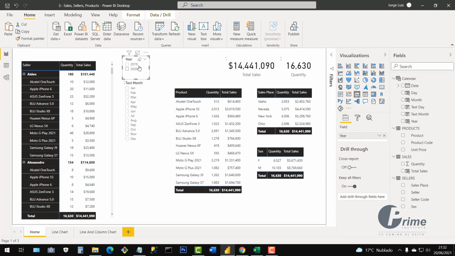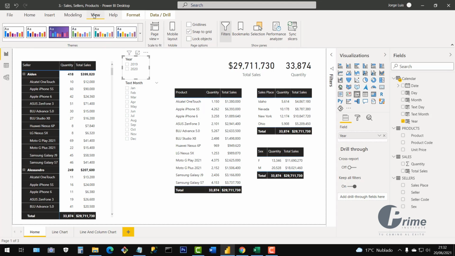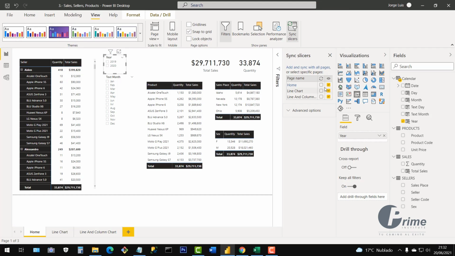So whenever you check on 2020, the information is filtered here, but if you go to the next page, you will see also 2020 is selected, and if you go to the third page, 2020 is also activated. So if you select here 2019, here you will see that in the previous page, everything is synchronized and also is showing you the 2019 information, and also for the first page, 2019 information is ready.